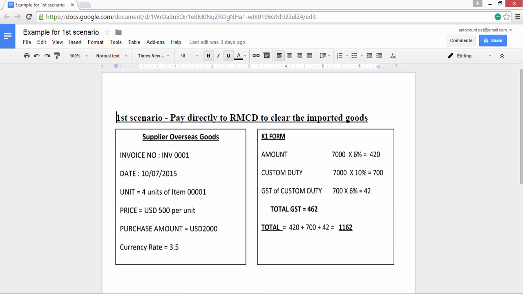In this scenario, we will pay directly to customs to clear the imported goods. So we have to pay customs the GST of imported goods 420, customs duty 700, and GST of customs duty, which is 42. The total amount we pay to customs will be 1,162.